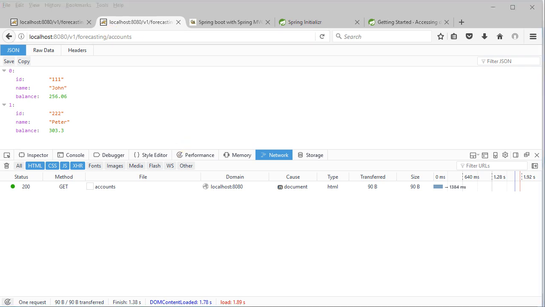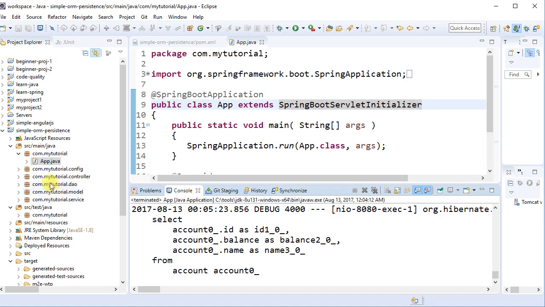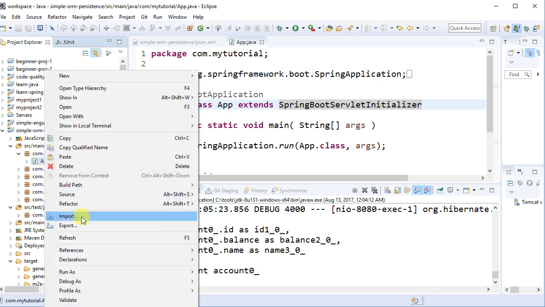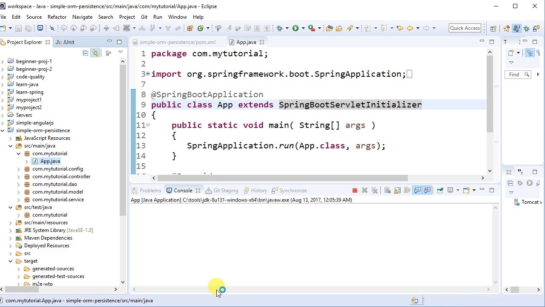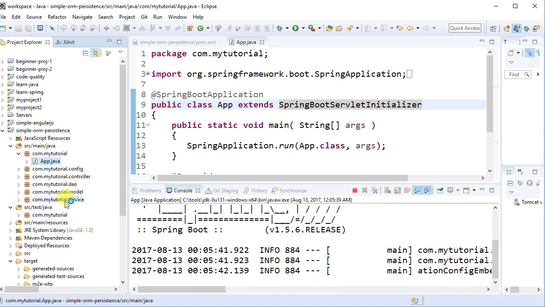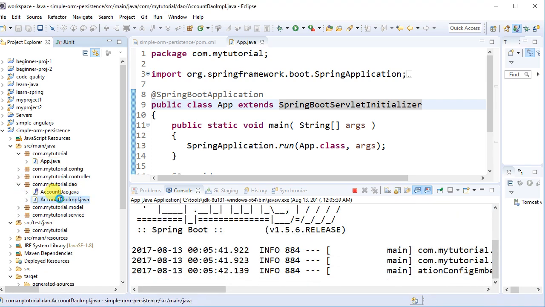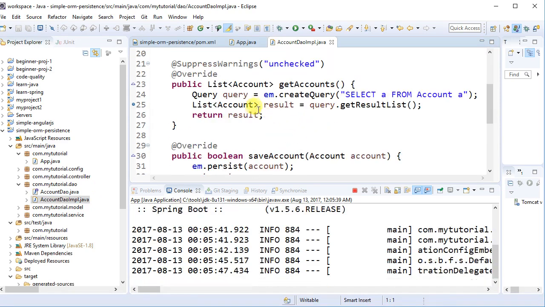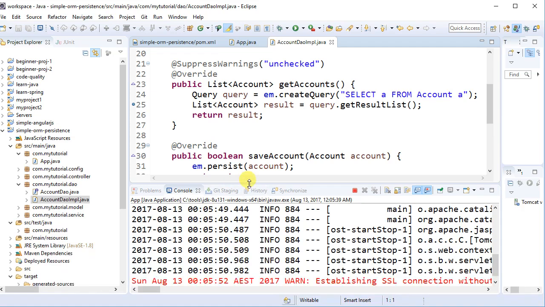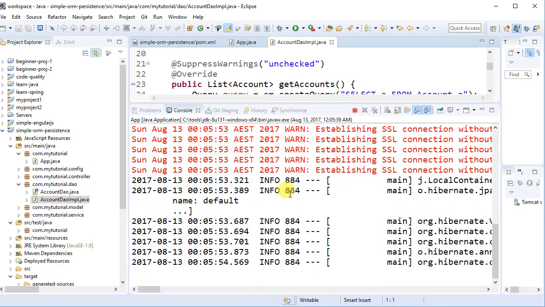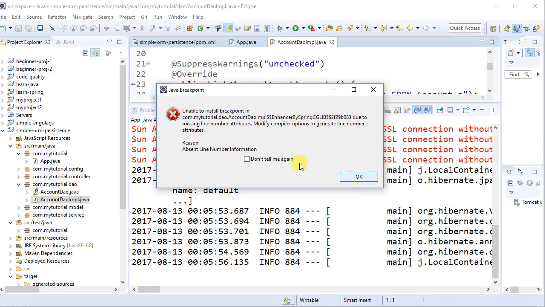And if you want to debug it, now I can go in here, stop this, and right click on it, and I'm going to say debug as Java application. And I've already got a debug point in the DAO impl, wherever it gets the accounts. Where it gets the accounts, I've got a debug point here. So once this application has started, don't worry about this, it's just a warning. It's saying I need to go into the compiler options and turn the generate line number to on.